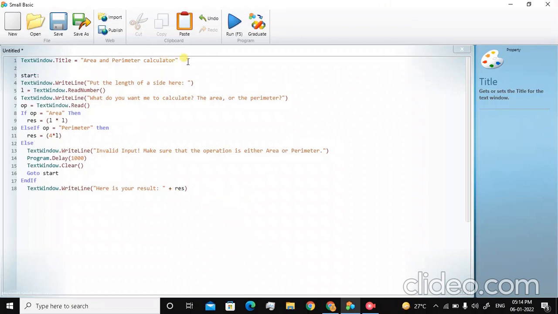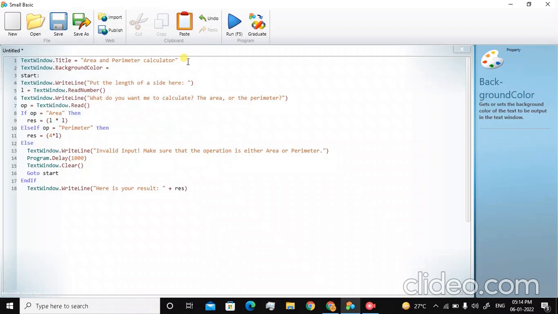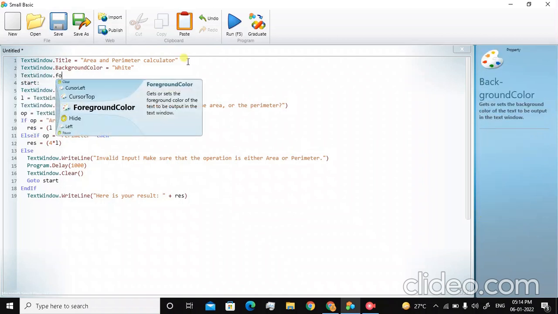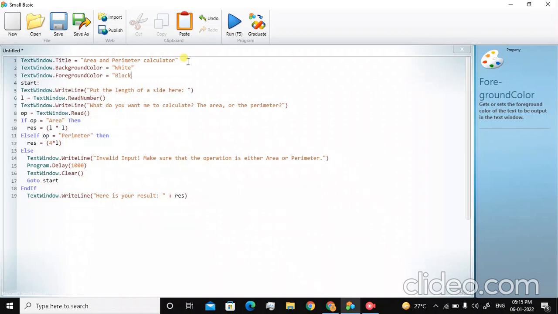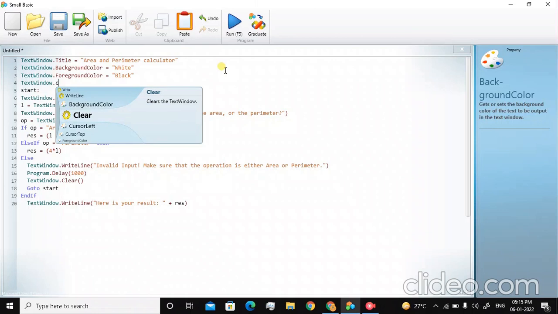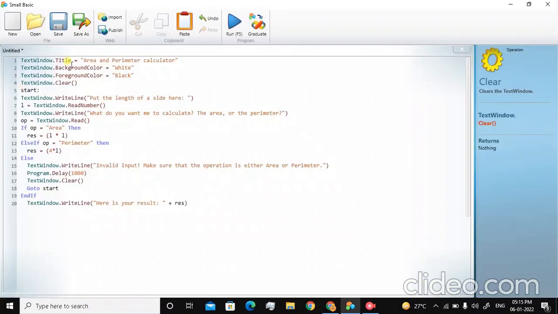So we want to change the color. For example, background color is equal to white. Text window foreground color is equal to black. So it's gonna look perfect and very nice looking, but doesn't look like what we exactly want. So what do we do to fix this? Simple. Text window clear. So now it's gonna look just how we expected it to be.